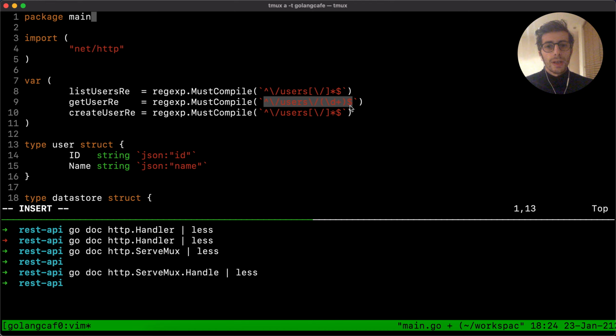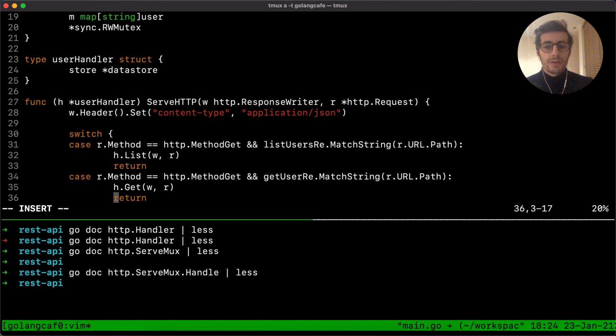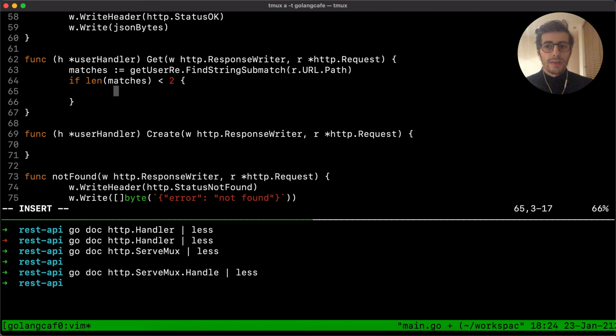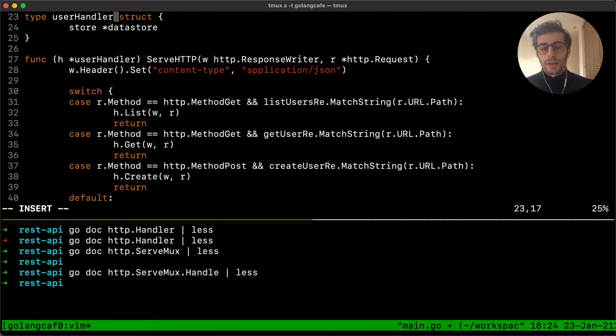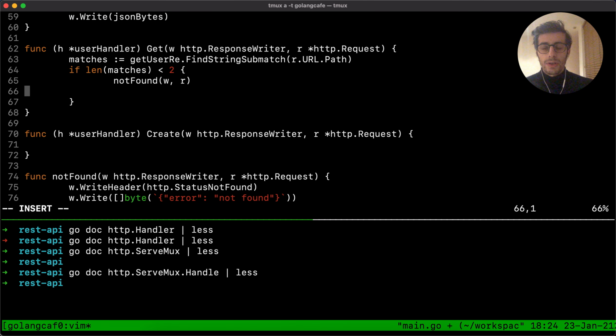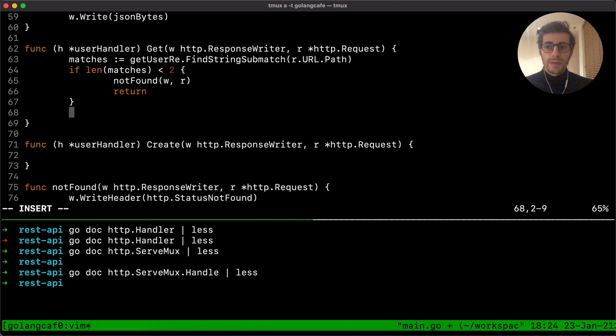The first match is going to be the whole string, and the second match is going to be what's inside the capturing group. So the thing that we need is the item inside the second element in the array. But at least we need to get 2 items in the array. In the case that this doesn't match, although this shouldn't happen because we already ensured this on top of our server HTTP, it's just a sanity check. We return not found, we return.